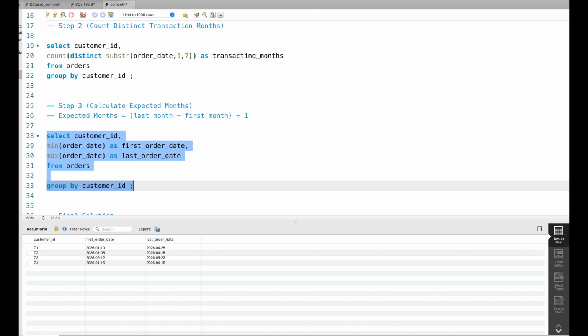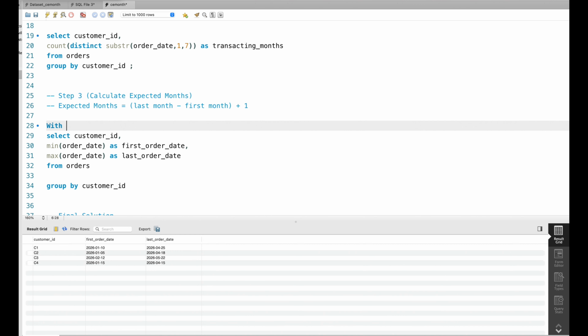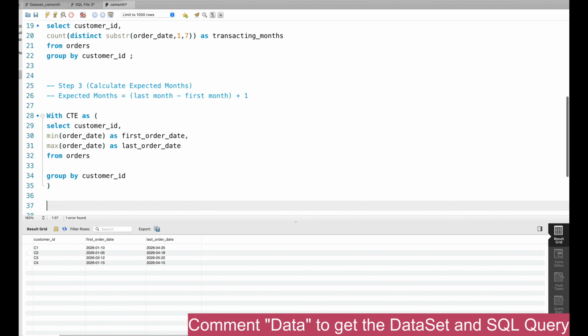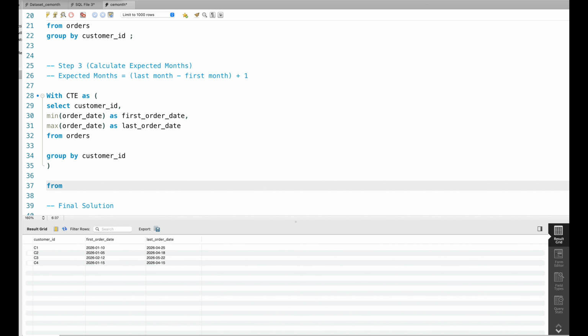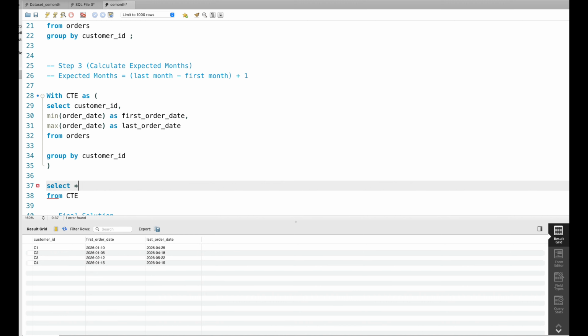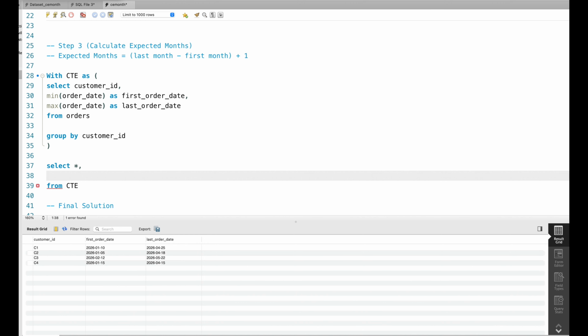The expected month is nothing but the last month subtracted from the first month, right? And I have added 1. While solving it, I'll show you why I have added 1 here. So to calculate the expected month, we'll be using this as a CTE. So WITH CTE AS, and I'll select the entire data from CTE. So select star, comma, and to calculate the expected month, we'll be using a function called timestampdiff. I'll show you how that works.